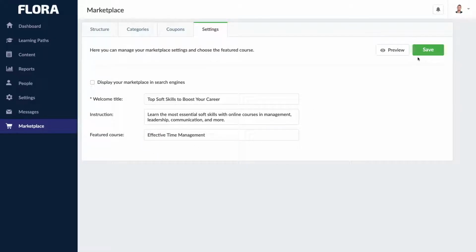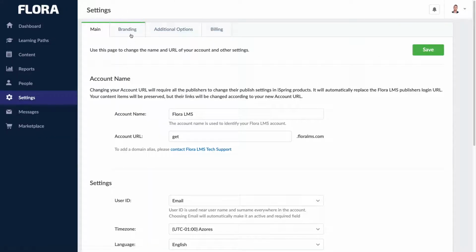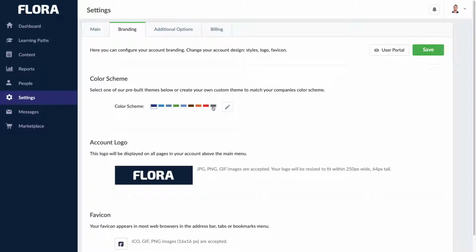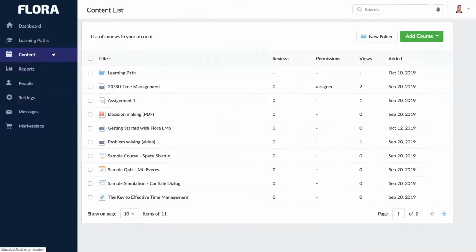Next, we're going to look at making your storefront fit with your brand and style. Head back over to Settings and select Branding. Here, you can choose a color scheme or totally customize it to your brand. You can also upload your account logo and a favicon. Okay, now that your marketplace looks its best, let's upload some content.